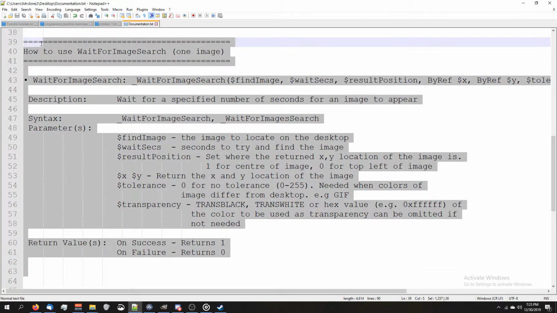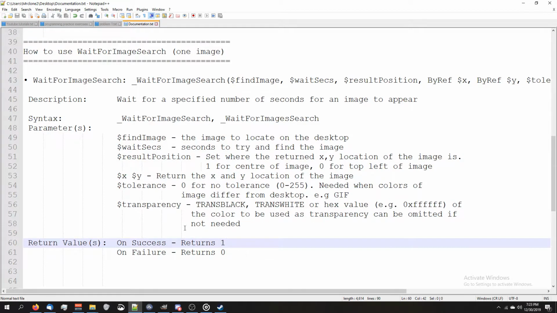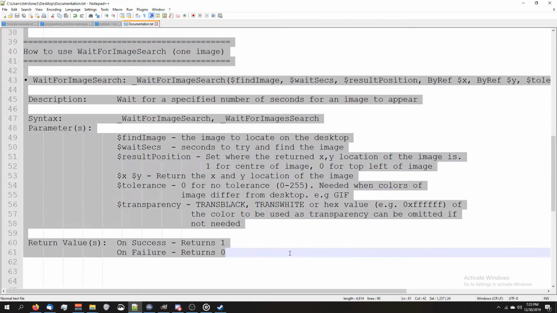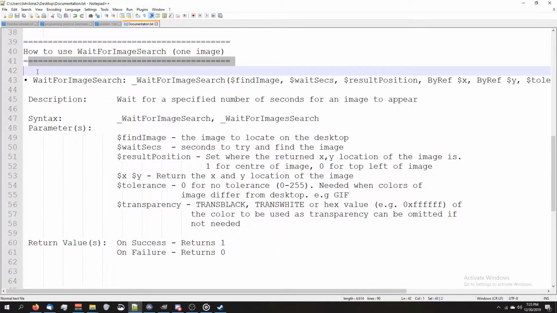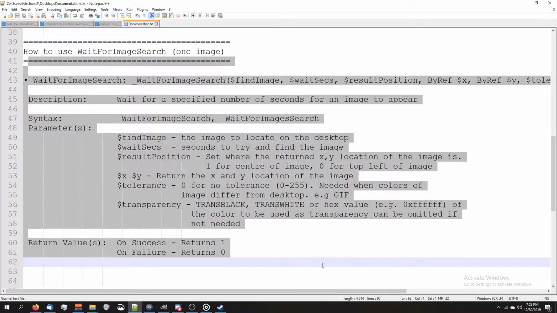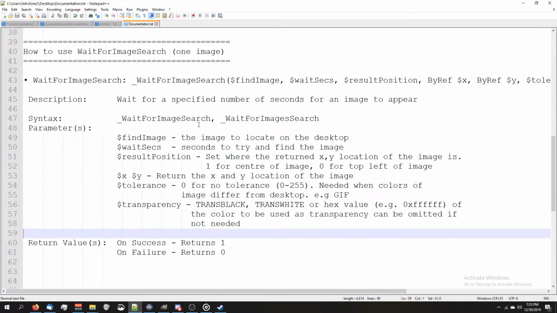Right now I have up a documentation file I created and included with the ImageSearch 2015 library that you can download on Dropbox. If you downloaded the ImageSearch library from the AutoIt forum, you can get this documentation linked in the description. It covers the WaitForImageSearch feature in way more detail than you could pretty much find anywhere else, and we're going to go over this later. You don't need to have it, but it will probably help moving forward.